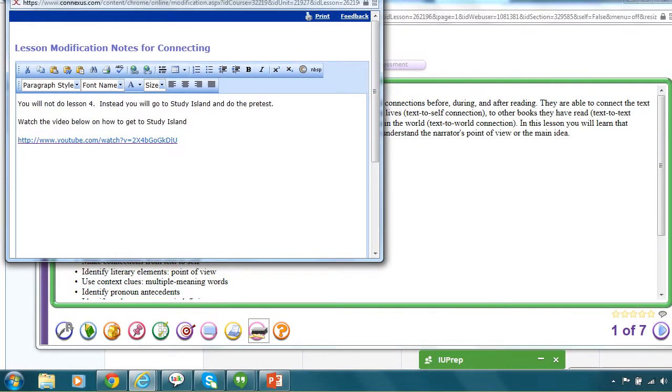You may also see a lesson modification that tells you not to do a specific lesson and to go do something instead. For example, this one tells you not to do lesson 4, but to go to Steady Island and do a pretest. And there's also a video included to tell you how to get to Steady Island. So sometimes instead of totally skipping a lesson, I will put in a lesson modification and let you know you're not doing that lesson, but here's what I need you to do instead.